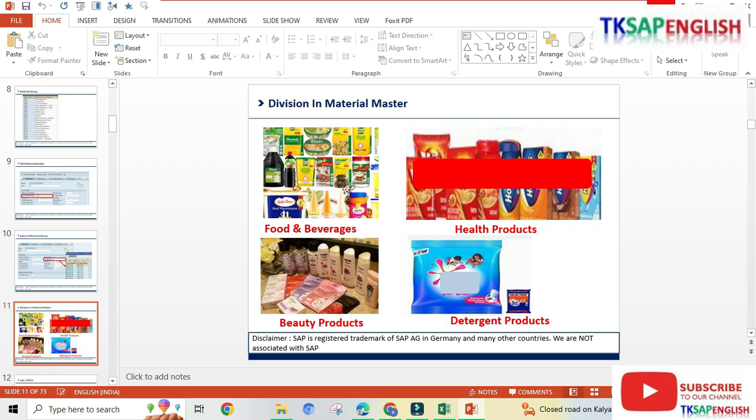So here we have some of the examples: food and beverages, healthcare products, health products, beauty products, detergent products. These are the different divisions in the material master. This is only for examples. The use of division can help you in creating different pricing, it can help you in reporting and analysis. Also, it can help you in customizing some of the operations within SAP.